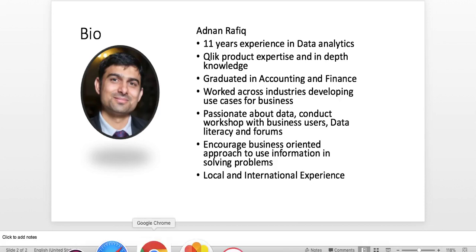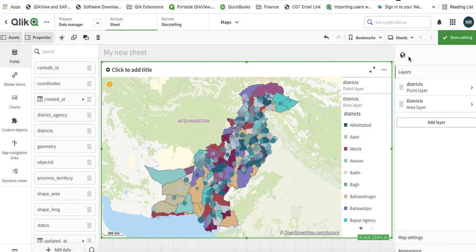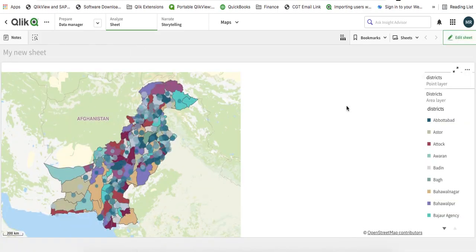We are discussing the maps. Okay, so let's just get started. Here is a quick recap of what we have done so far. We added the data from the Excel file, and then we made a map just by dragging and dropping certain variable fields, and we have this nice data. Okay, so now let's move forward.